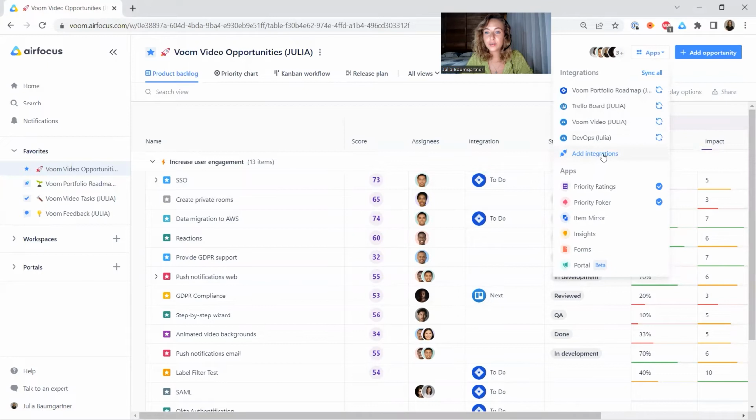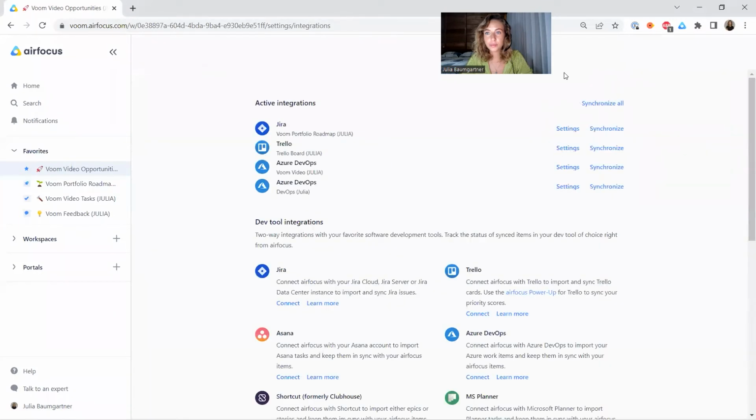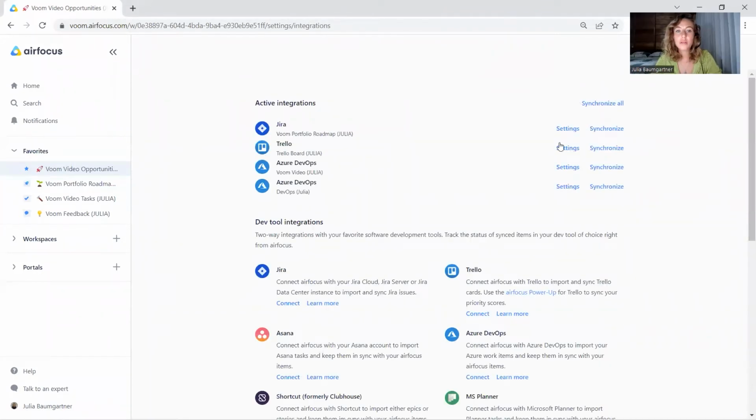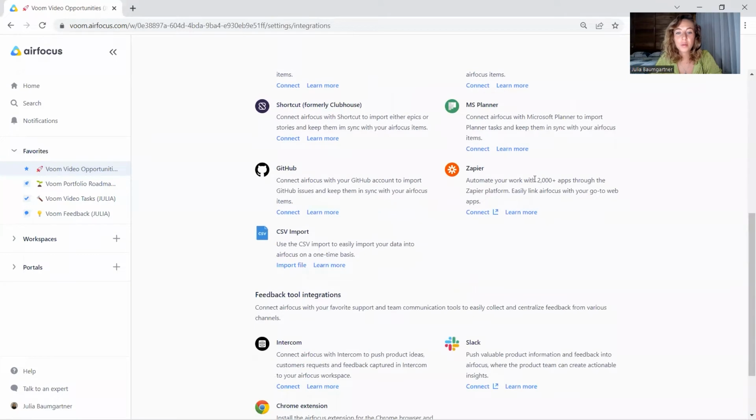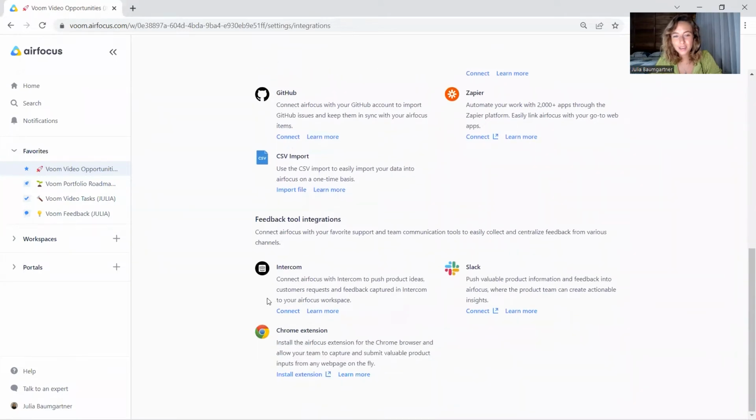Click on Add Integration. In here, you will find a lot of different tools available for you to integrate with, such as Jira, Trello, Asana, Azure DevOps, and so on. We also have specific feedback tools.